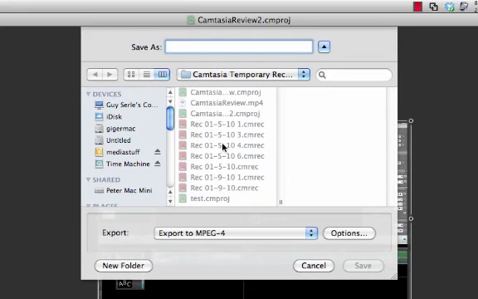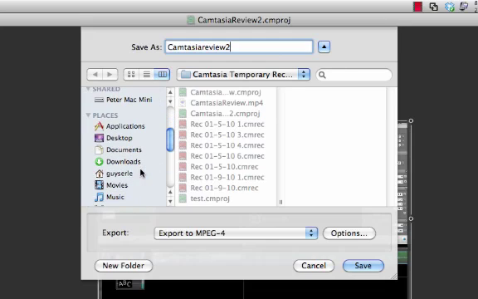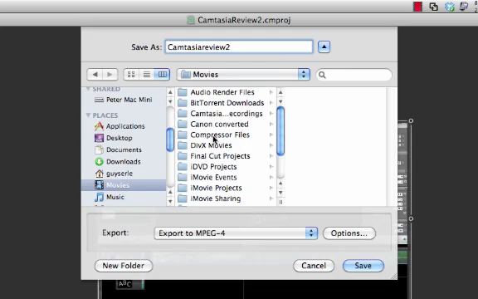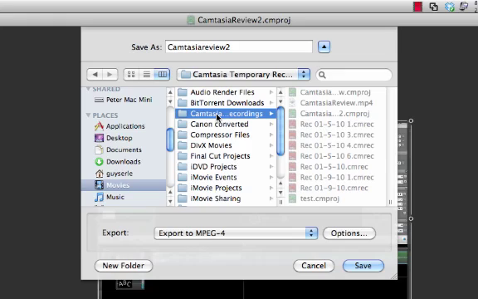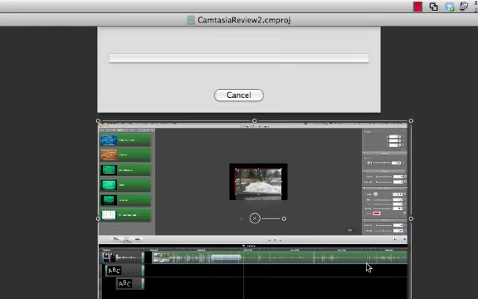So, we're going to save this one as Camtasia Review 2. And we're going to put that basically where I want to put it. I've got a little folder for that. And click OK. And now it's exporting.